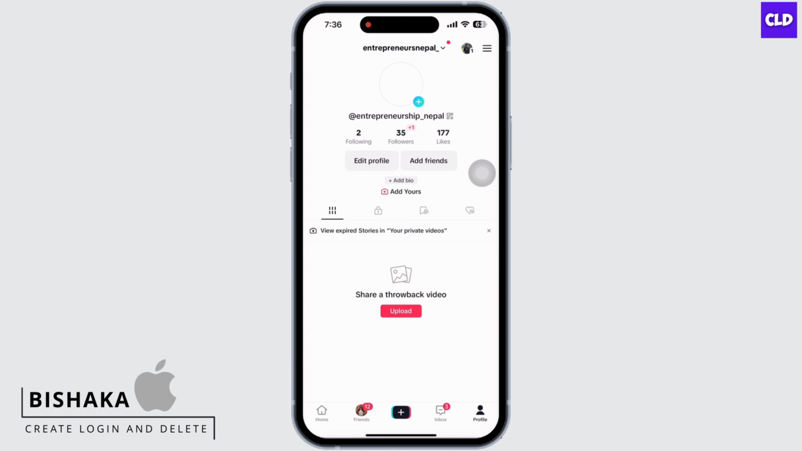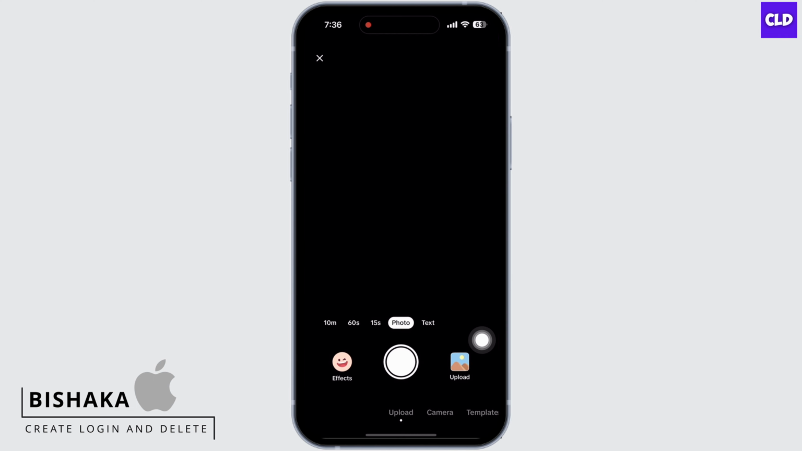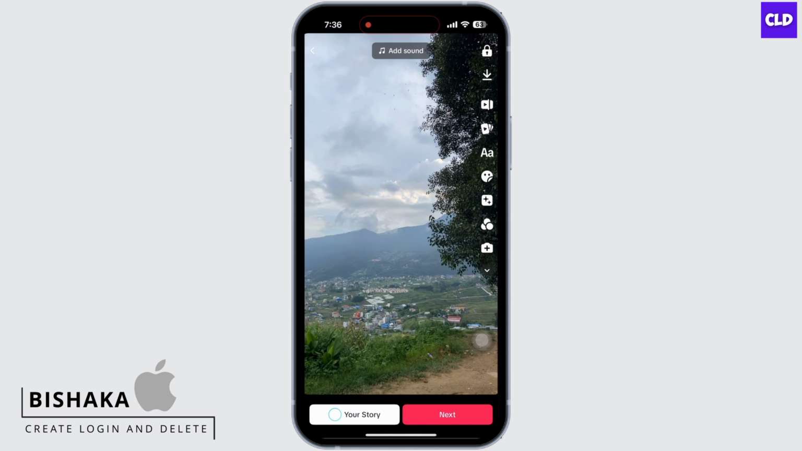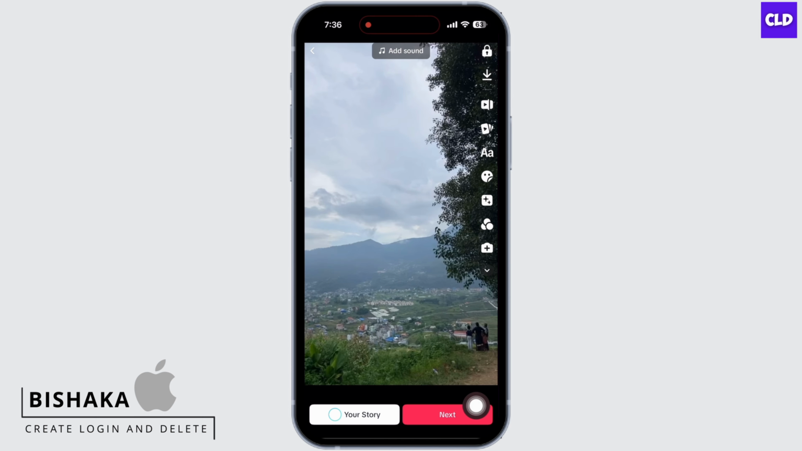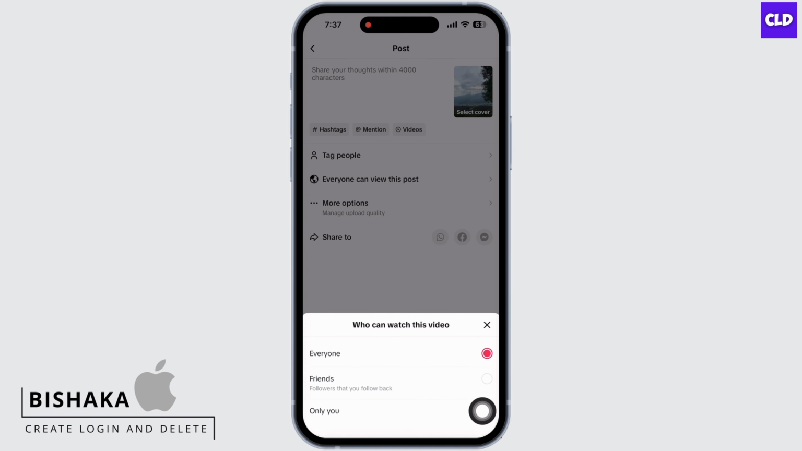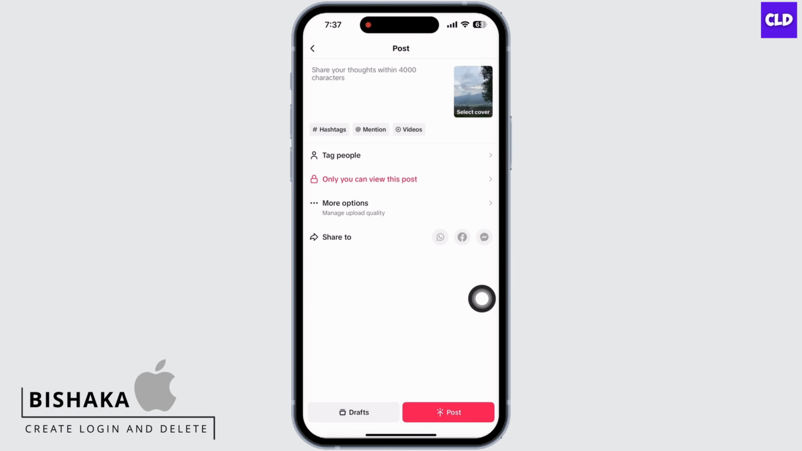Now go to your profile and tap on the plus symbol in the center there and select the video that you want to convert into live photo. Tap on the next option and now here tap on everyone can view this post option and change it to only you, since we are posting this video so that we could convert it to live photo. Now tap on the post option.